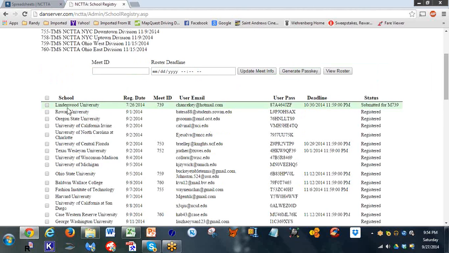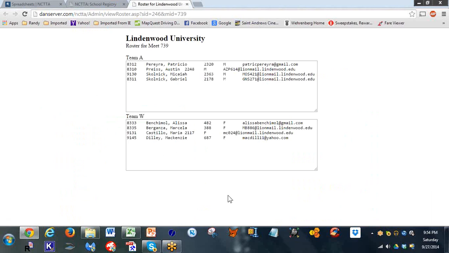On your list, and mine's much longer, you simply click on here for the school that you're interested in, and then you click on View Roster. When that happens, it will pop up a little window and show you all the things that have been rostered. So I picked on Lindenwood. It shows you Lindenwood is coming in here, and then it lists that they have 2 teams coming. Apparently, they registered an A team and a women's team.